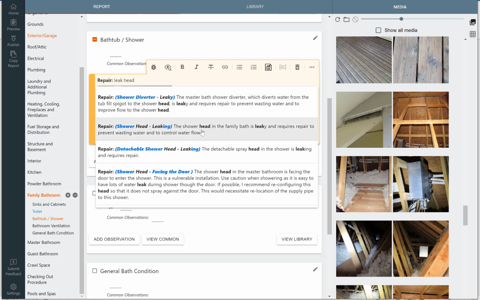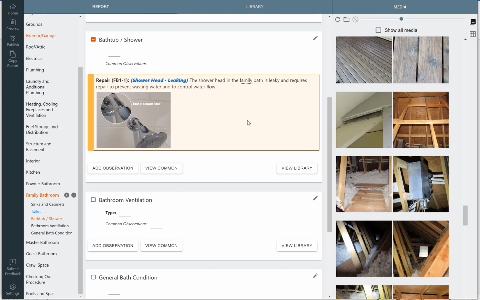Shower head leaking. Shower head leaking in the family bath. Let's say this is in the master bath. You can see this is underlined, and that's a whole suite of options, so I can just click master.